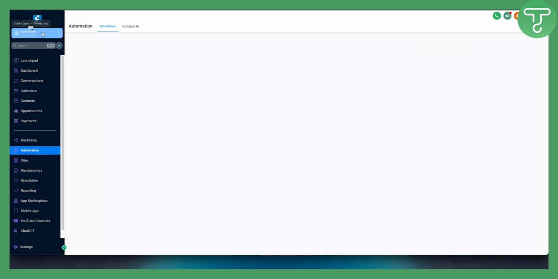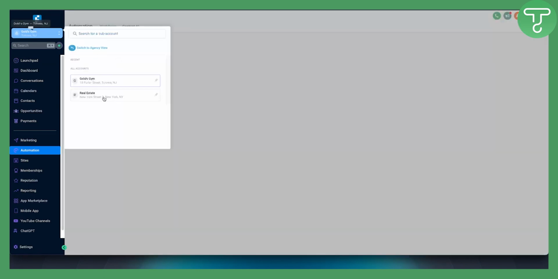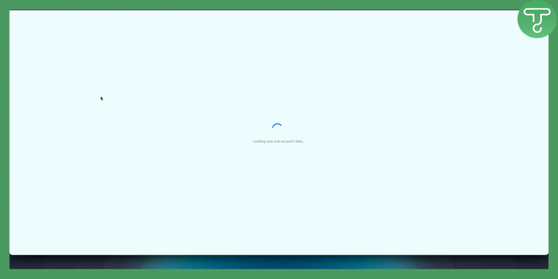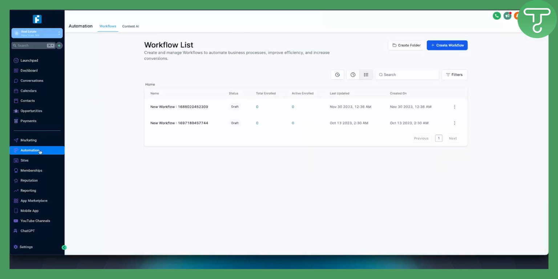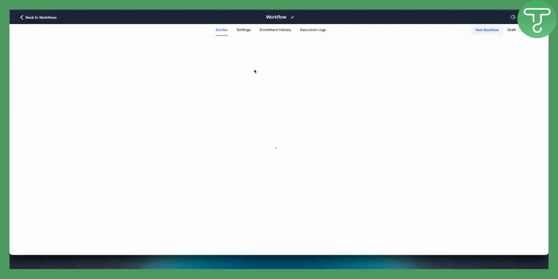And then what we want to do is go here to our real estate sub account. Once you click on that second sub account, you will be able to go to the automation. And as you can see, here it is. This is the automation that we copied right here. So that's basically it. You can go in here and continue where you left off.